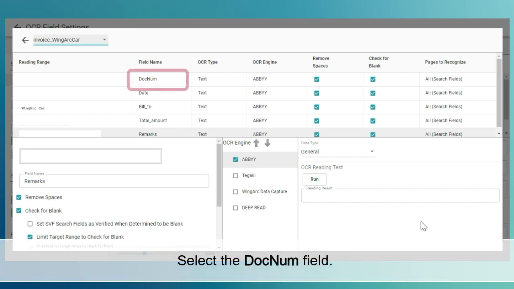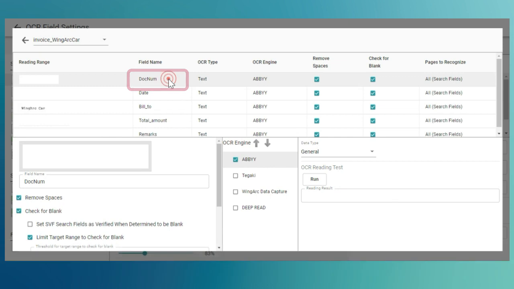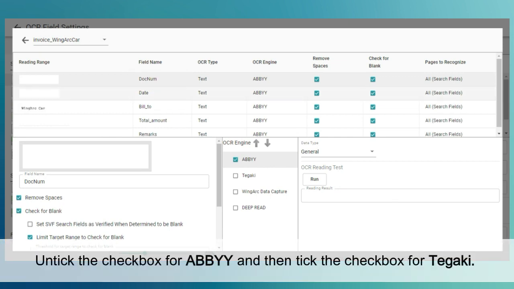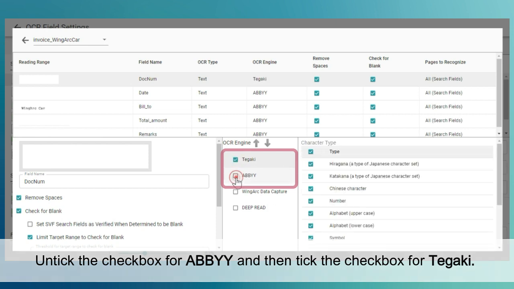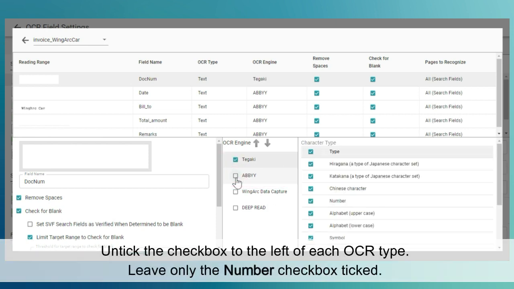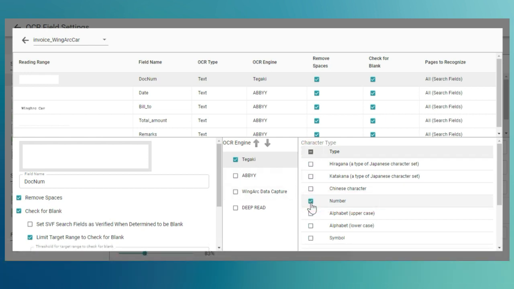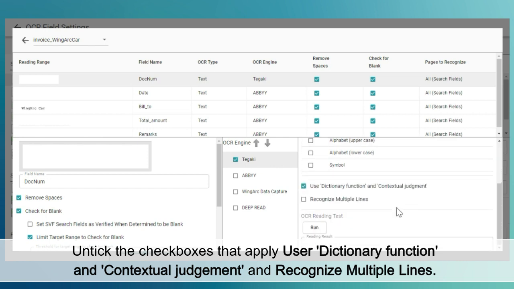Select the document number field. Untick the checkbox for ABBYY and then tick the checkbox for Tegaki. Untick the checkbox to the left of each OCR type. Leave only the number checkbox ticked. Untick the checkboxes that apply user dictionary function and contextual judgment and recognize multiple lines.